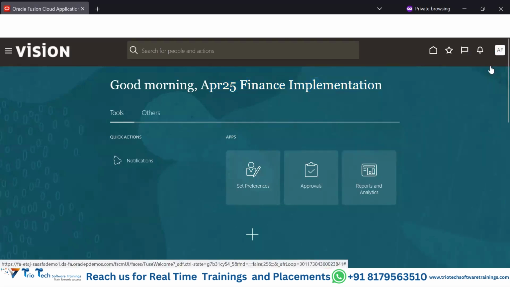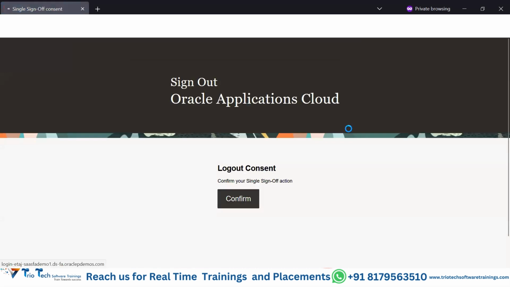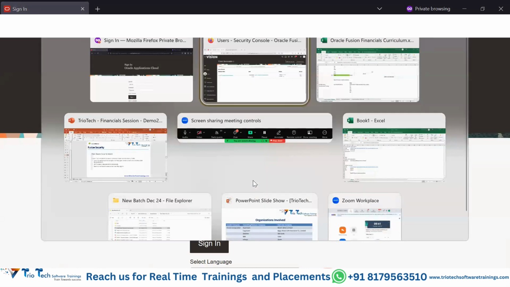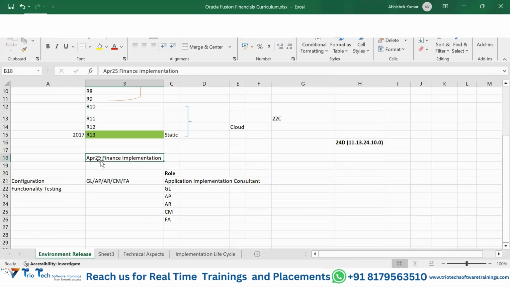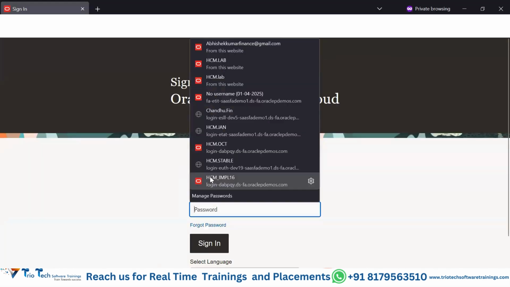So let me just sign out here and then sign in again. Normally once you assign the roles, you need to sign out and sign in again, so that the functionalities get updated in the background, right? Just to refresh the application, right?